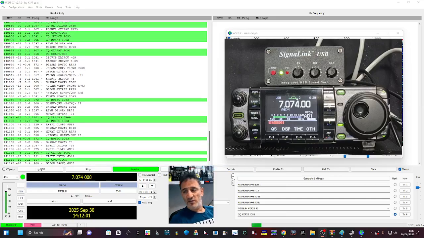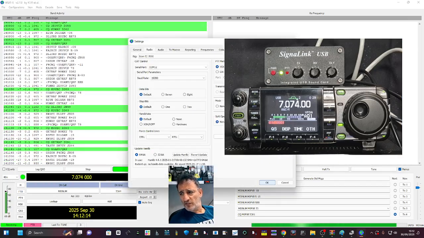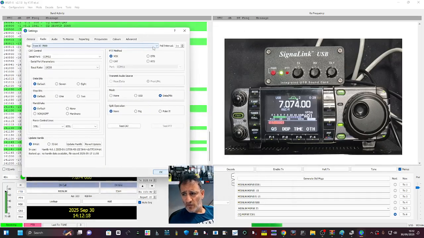M0FXB, we've got the ICOM IC-7000, the signal box, and we're on FT8 WSJTX. Let me show you my settings on the software first. So if we just go up here, we'll go File, down to Settings. And then in this window here, we've got the ICOM 7000 selected.